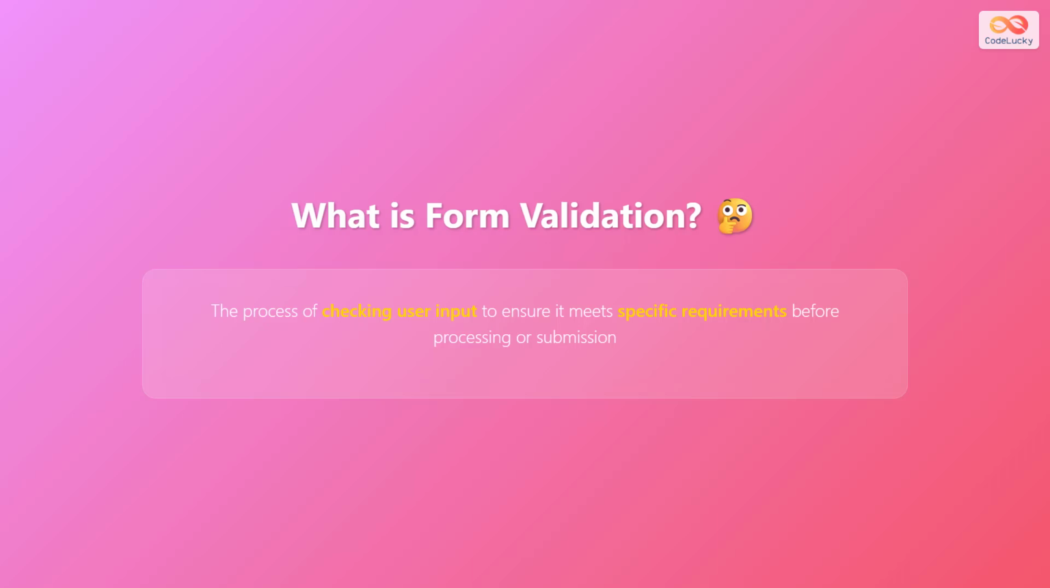So, what exactly is form validation? Form validation is the process of checking user input to ensure it meets specific requirements before the data is processed or submitted. It's like having a quality control system for your forms. This ensures that the data you receive is accurate, complete, and safe.